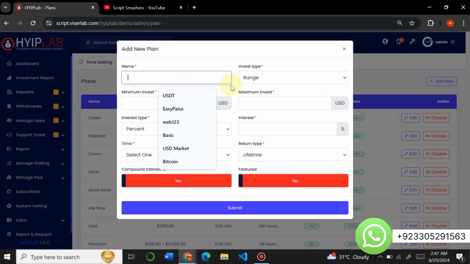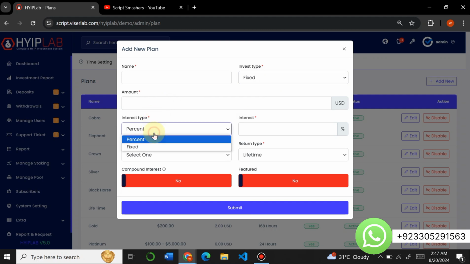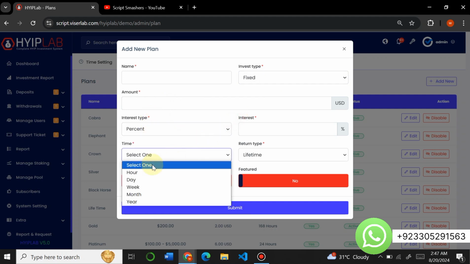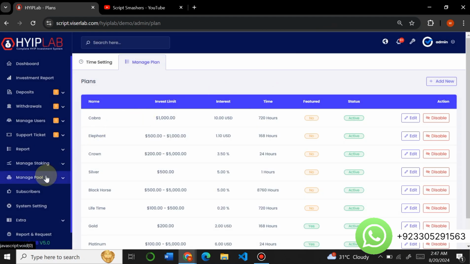So you can give the name, choose whether you want a range or fixed plan, and set the minimum and maximum investment. If you keep it fixed, it will be only the exact amount, percentage or fixed plan. And here you can select the time, for how many hours, or days or years, lifetime or repeat, and whether compounding interest applies or not. So you can select these features from here and make the plan from this section.